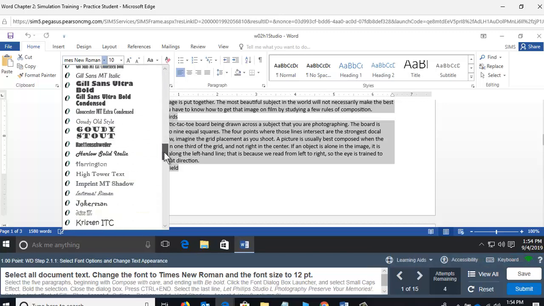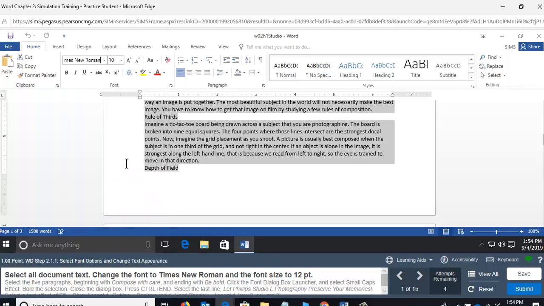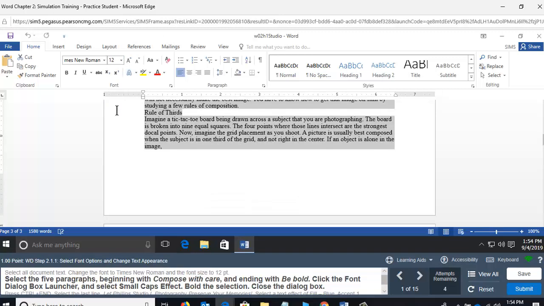I'll do Times New Roman. Pick it out of the list. And here they want me to change to 12-point font. Ta-da! It's highlighting the next task.